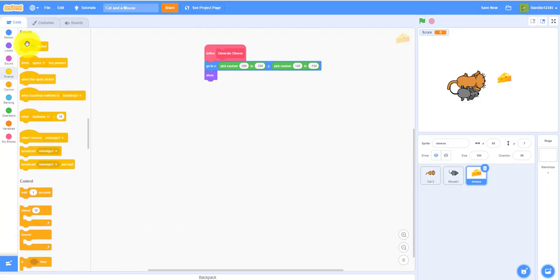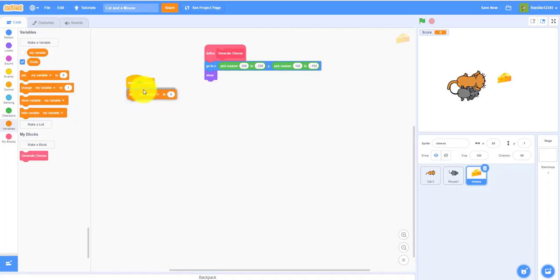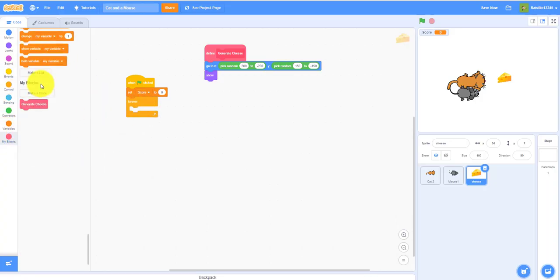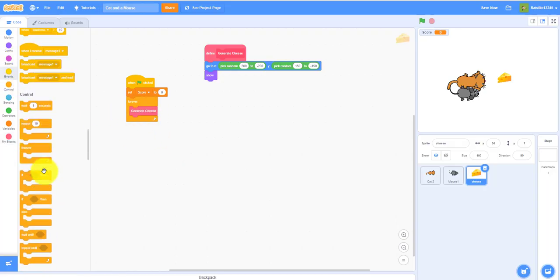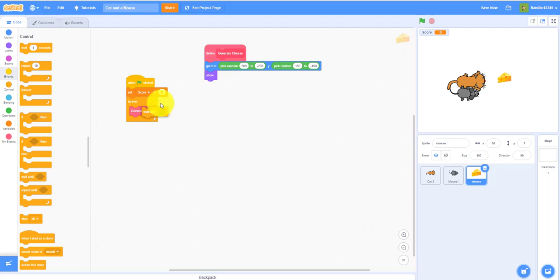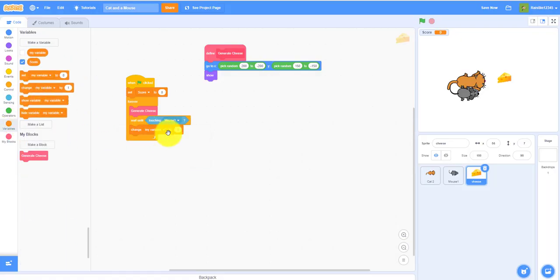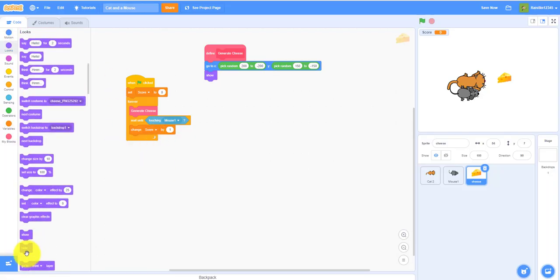And then get a when flag clicked. When flag clicked, you want to set the score to 0 in the beginning. And then forever generate cheese. So in the beginning, it will always generate a piece of cheese. Wait until touching the mouse. And then we can change the score by 1 if it's touching the mouse. And then we can hide after it's done touching the mouse.